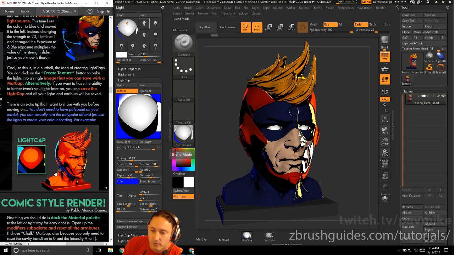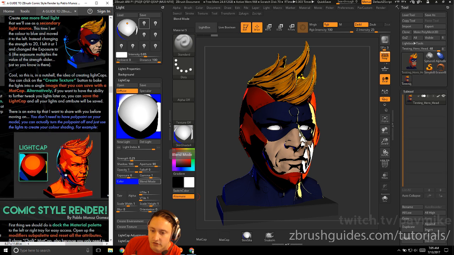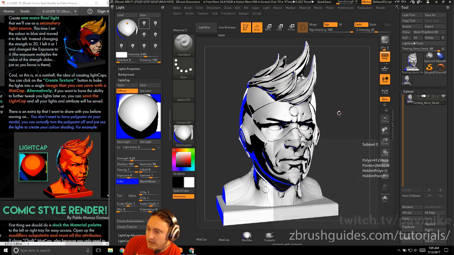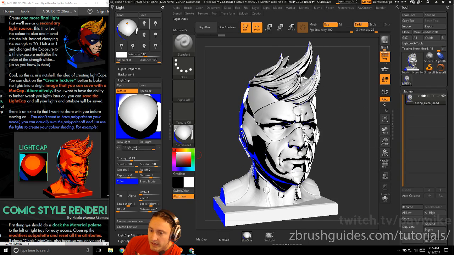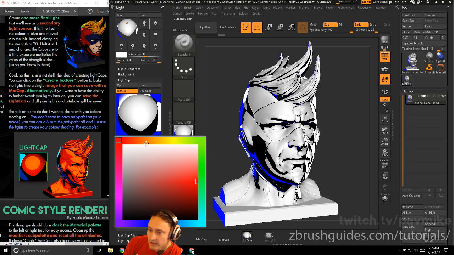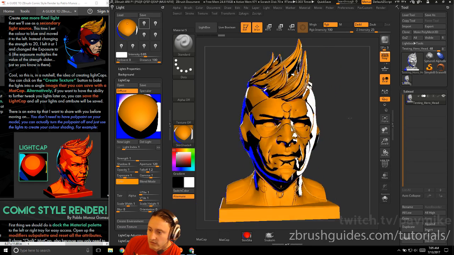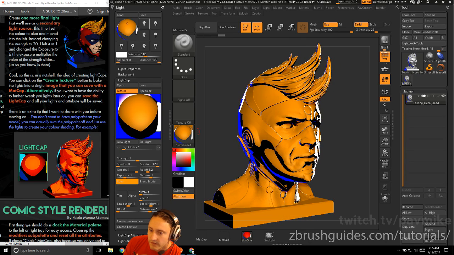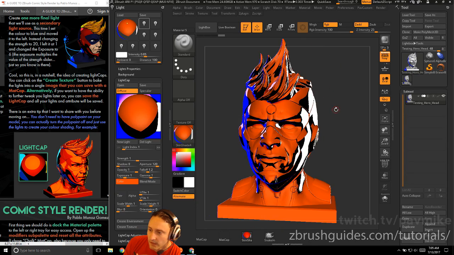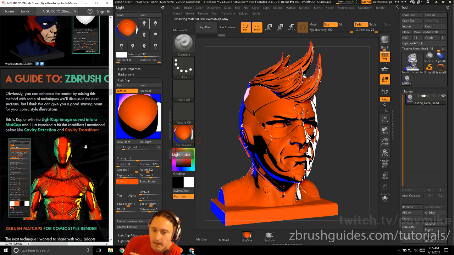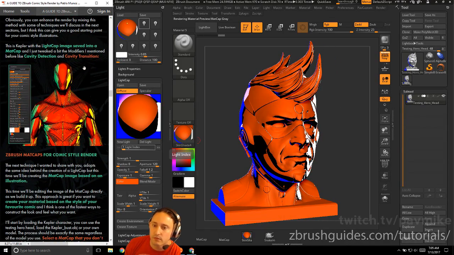There's an extra tip I want to share before you're moving on. You don't need to have poly paint on your model. You can actually turn the poly paint off and use the lights to create your shading. For example, see this orange and then the blue shadow and the highlights and stuff. If you turn this poly paint off, this is the look you're getting. So if we go back here to our light index of 1, our base color here, and we change this to like orange or whatever, now we're using the colors of the lights to dictate the color of our object. So you don't even need to have poly paint. Obviously, you can enhance the render by mixing this method with some of the techniques we're going to discuss in the next section, but I think it'll give you a good starting point for your comic style illustrations.